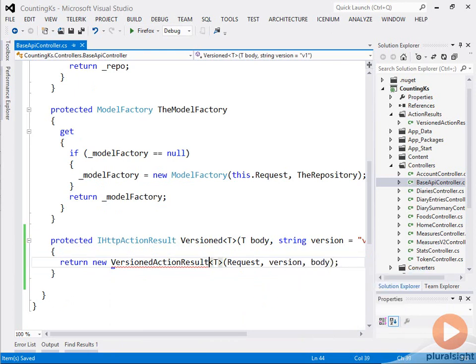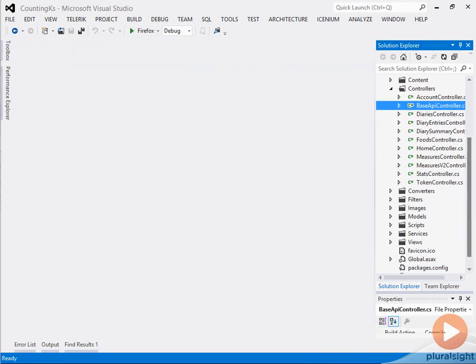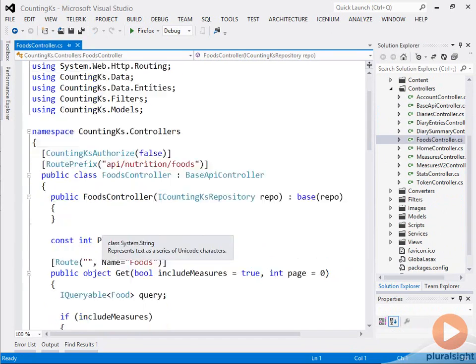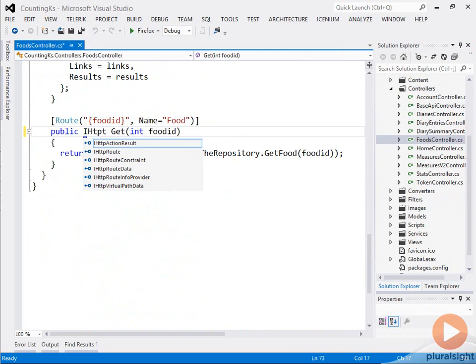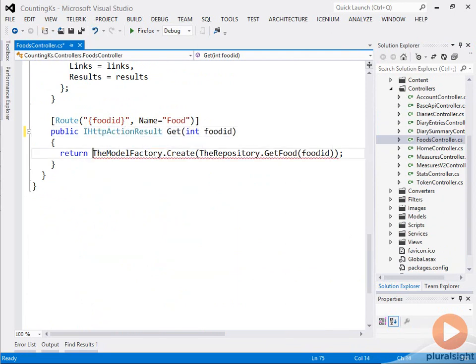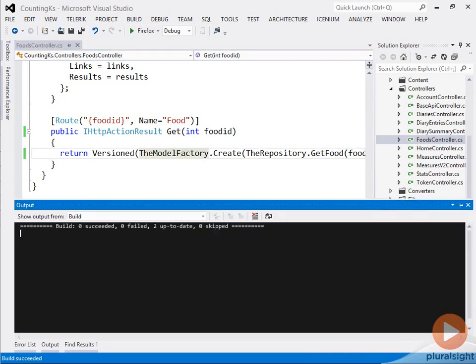Let's make sure it's using the generic version, bring in the action results namespace, and now we've added this to our base API so that we can now, anywhere we need to return a version header, let's say in foods, instead of returning a food model, we can go ahead and return an HTTP action result, and then simply wrap this in versioned. And in this way, your individual methods on your controllers won't need to think about manipulating the headers individually. Let's make sure it's built.